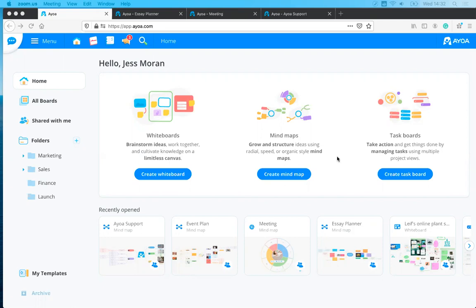So when you log on to Ayoa for the first time, you'll be welcomed with this homepage. If you've been working on task boards and perhaps you've never used mind maps before, just navigate back to the homepage by clicking home. Then right in the middle, we've got our option to create our mind map.